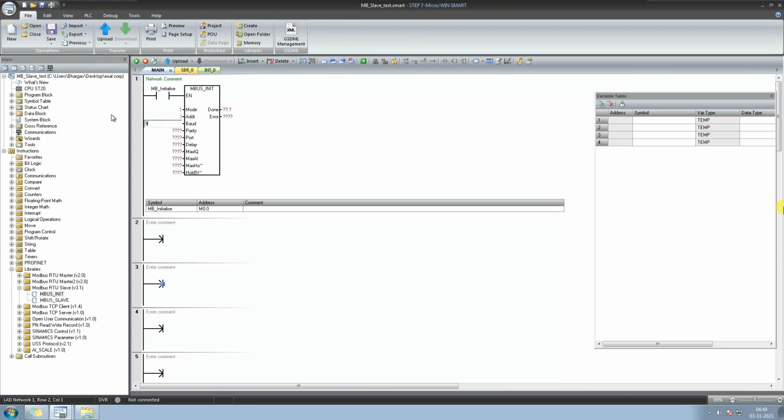Set the baud rate in the baud parameter. Here I will set it to 9600. In parity, set 0 for no parity, 1 for odd parity and 2 for even parity. Here I will set it 0 for no parity. In port, set 0 for CPU on-board port and 1 for signal board. Here I am using the CPU port, so it will be 0. Delay is for timeout. We'll set it 0.